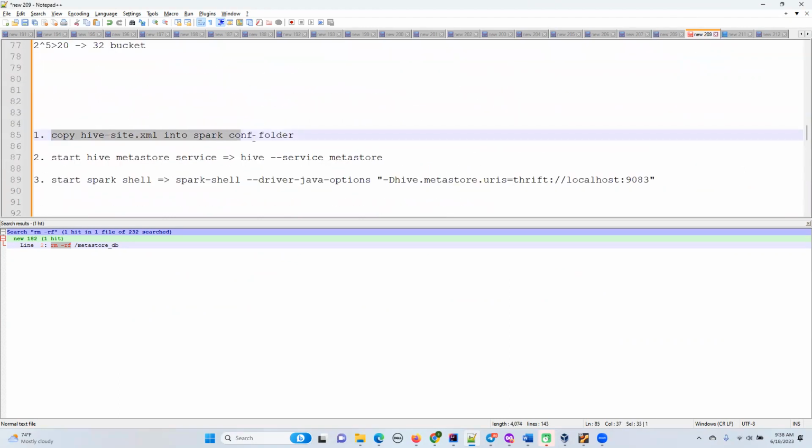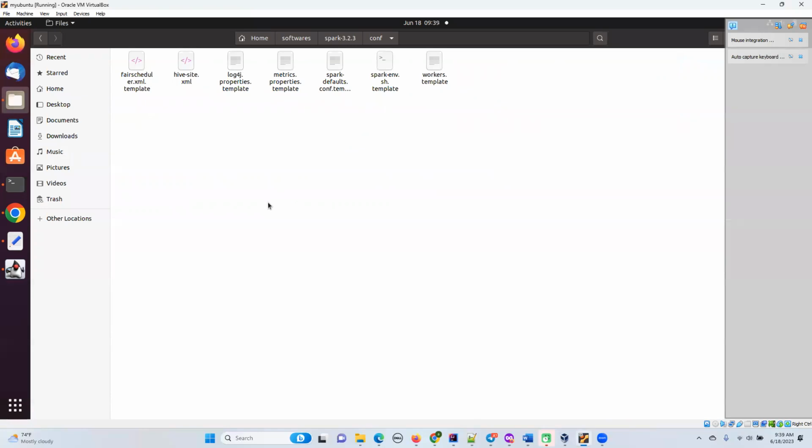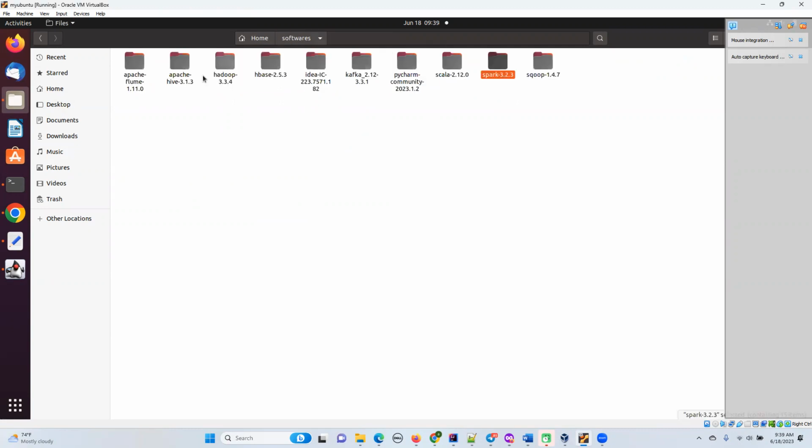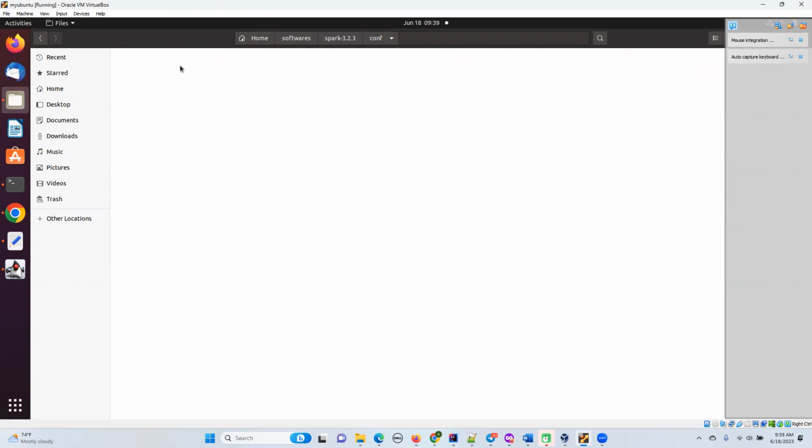We have to copy the hive-site.xml file into the Spark conf folder because we have to tell Spark that Hive is a data warehousing tool, and when we want to write a data frame into Hive, this Hive configuration will be given to Spark. So hive-site.xml is copied to the Spark configuration. I have already copied this hive-site.xml. So we go to the Spark, and here we copied the hive-site.xml.